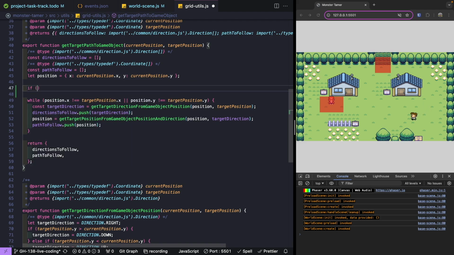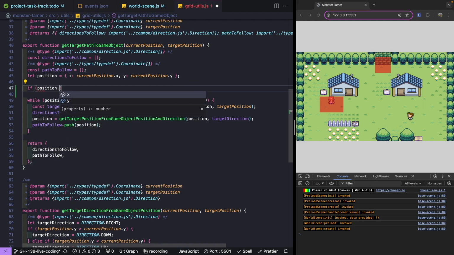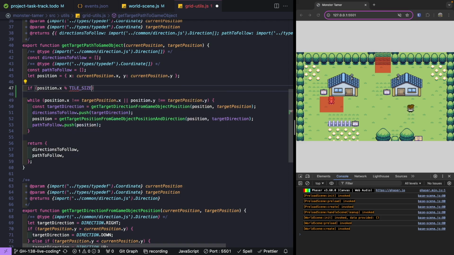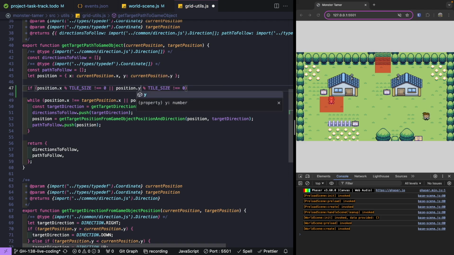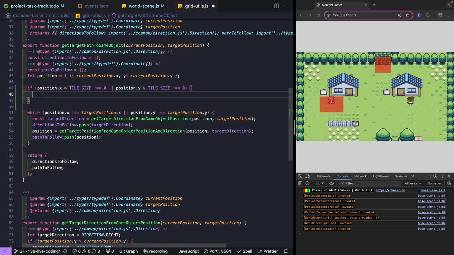So to do this, let's check our position x value first. We'll do if our position.x, and we'll do the percent, and we'll do tile size does not equal 0. And so when we divide by our tile size, we want to make sure that we have no remainder. That's what we're doing here. So if it doesn't equal 0, or if our y value doesn't equal 0 when we do the same thing, then we know we have an invalid position and we want to update it. So we'll do our y value. And so to fix this, we're just going to update our positions.